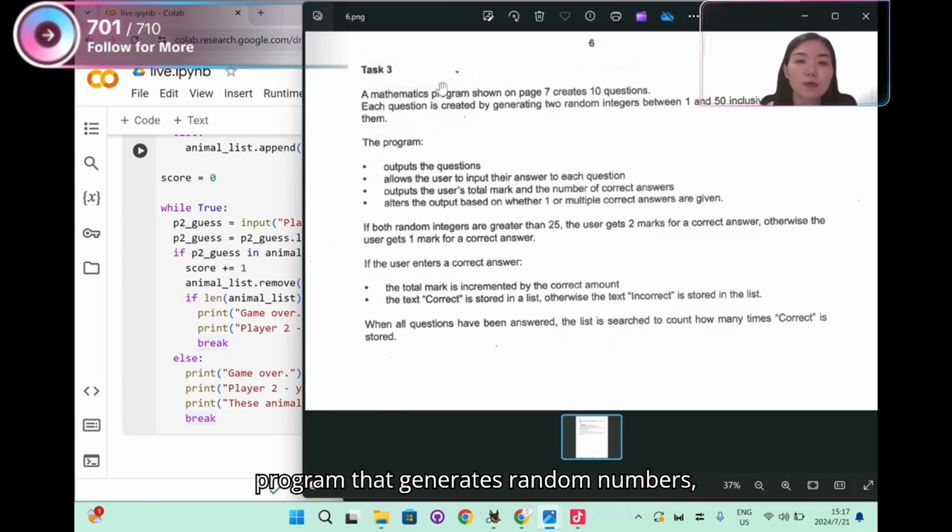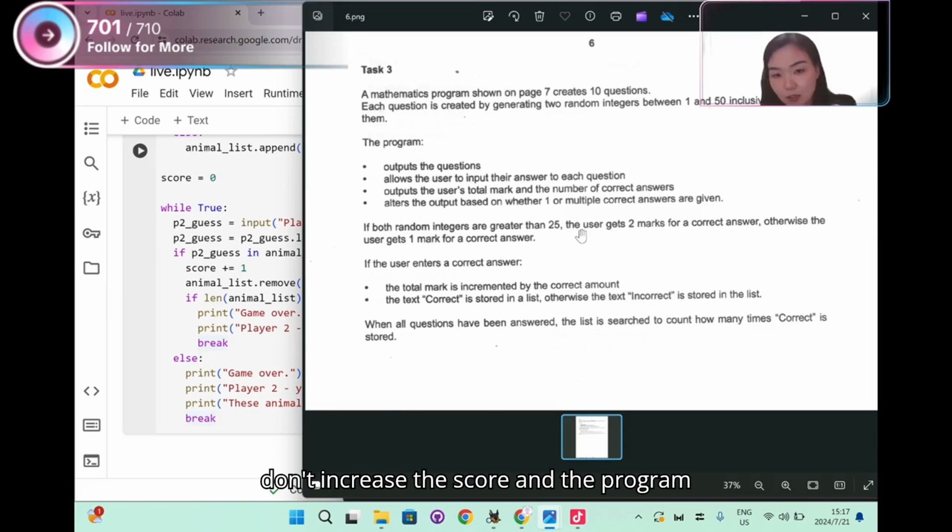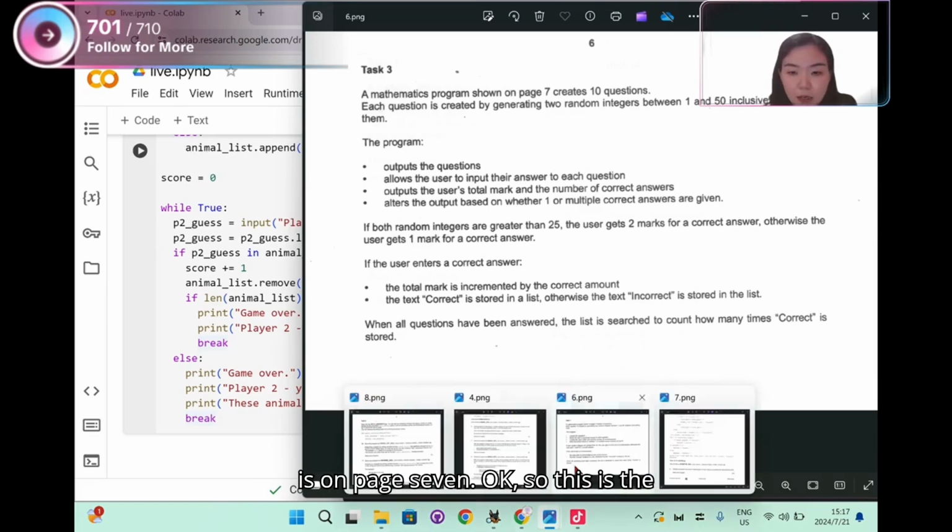So basically, it's a program that generates random numbers and adds them up. Right? It will ask the user for an answer. If the user answers correctly, I will increase the score. Otherwise, I don't increase the score. And the program is on page 7.